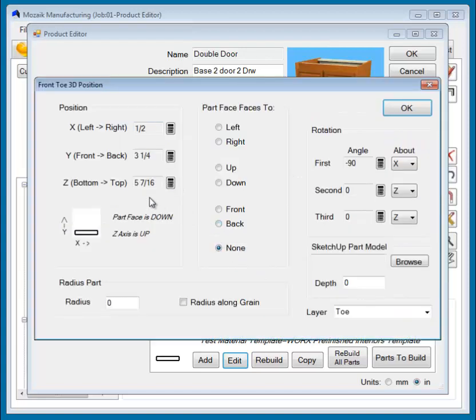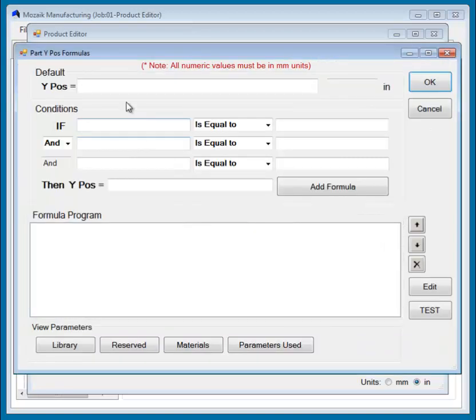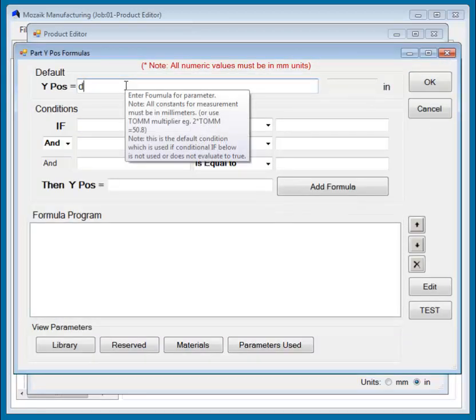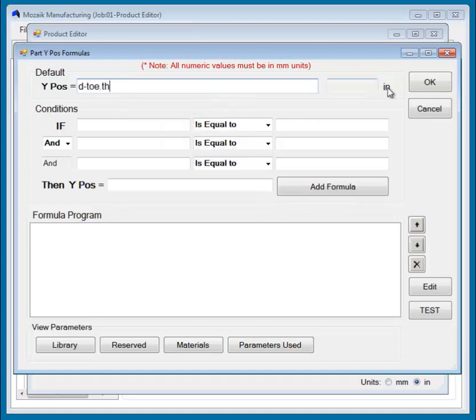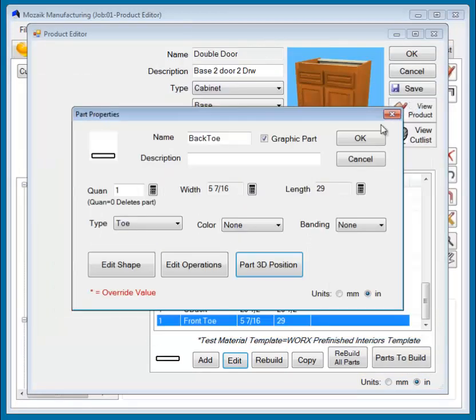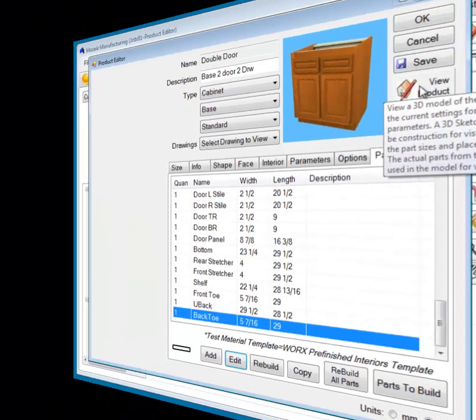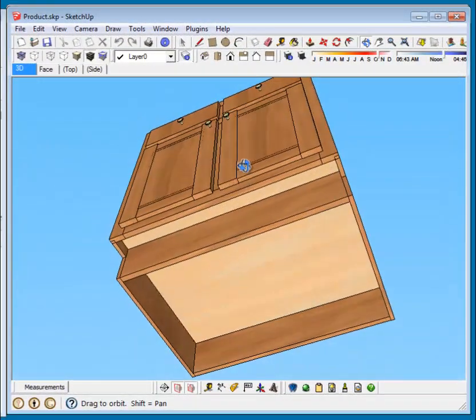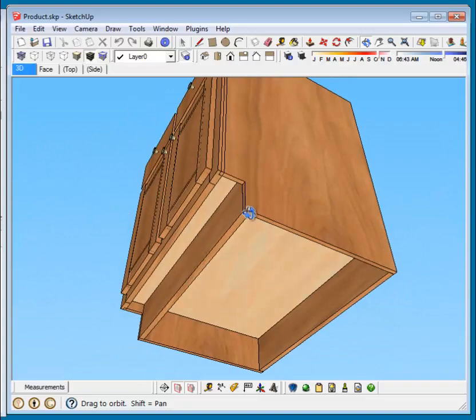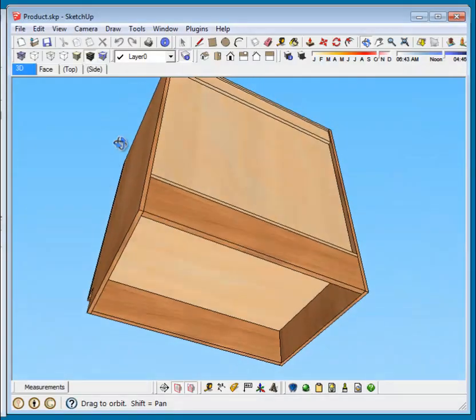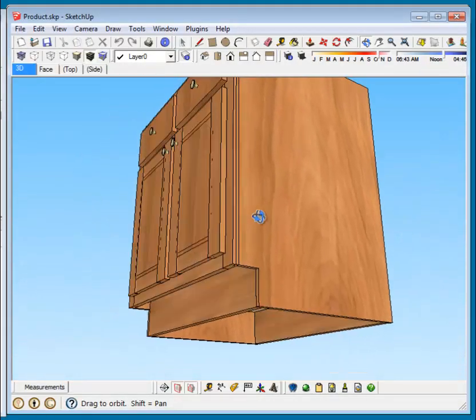It's currently located in the same position from front to back as the front toe. We're going to modify that, and we're going to position this at the cabinet depth minus the toe thickness. So that should place it exactly where we want. Let's test that. It's going to put it at 23 1/4. That's perfect. So now we'll go out and view this. If we look at it in SketchUp, we now have a subtoe in the front as well as the back positioned exactly where we want it to be.